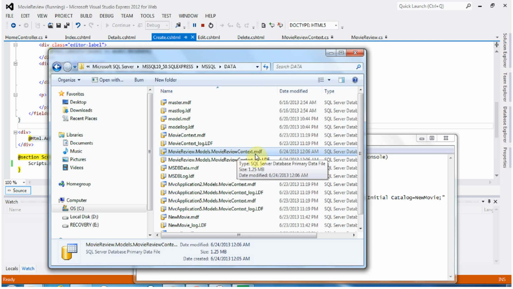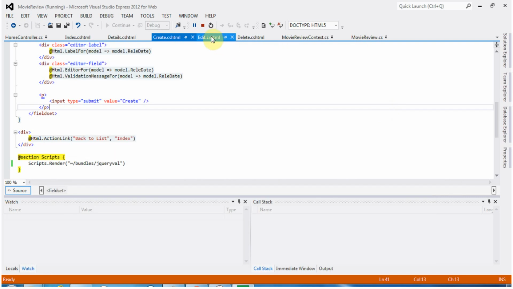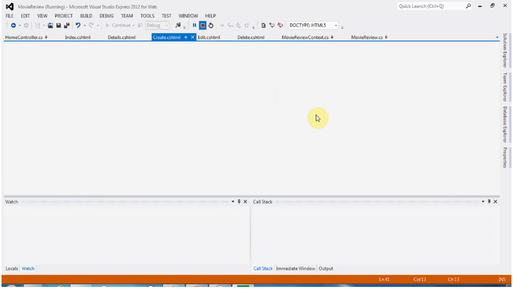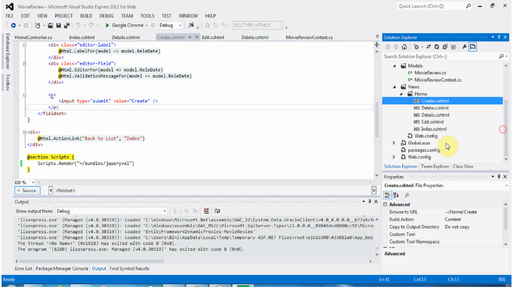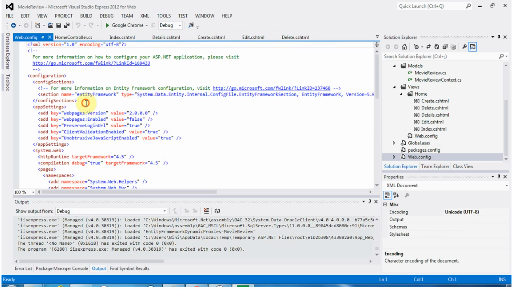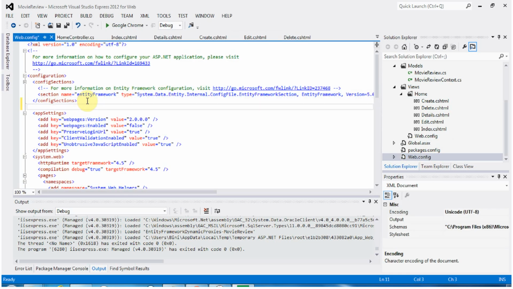So if you don't want this to be created this way, we can connect to our database directly. To do that, we need to add the connection string in the config file. Then we can go to the database and see whether the data we created is there or not. Go to the config. Below the config section, create the connection string.